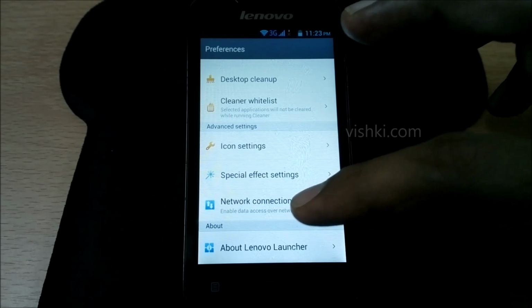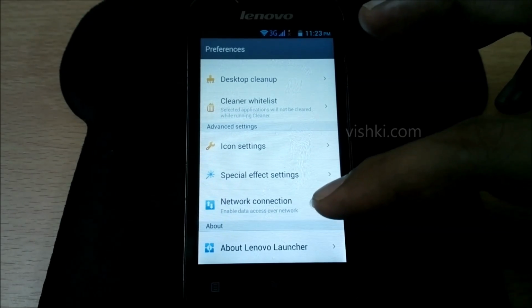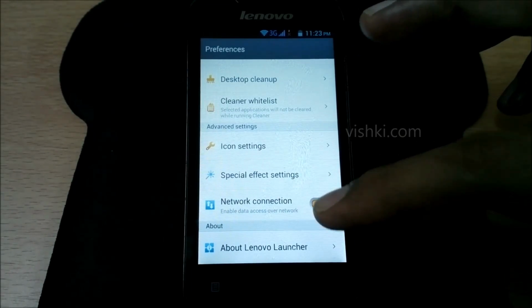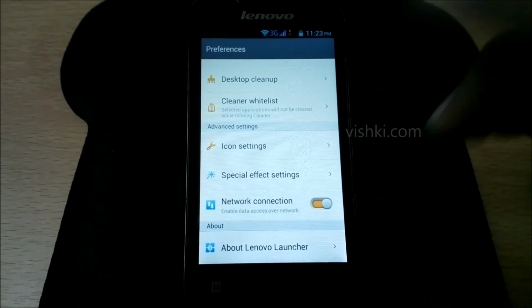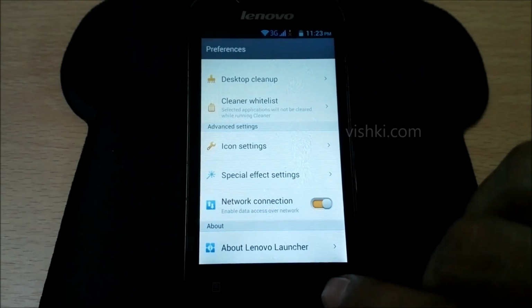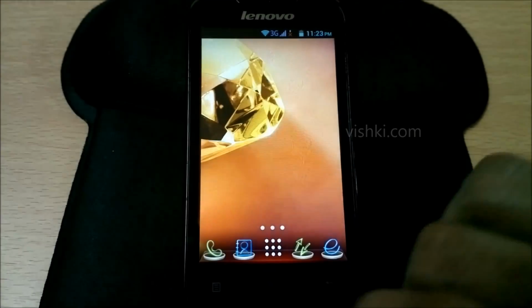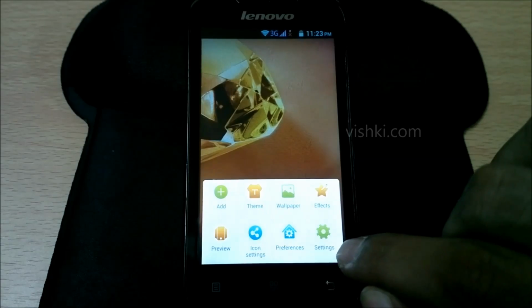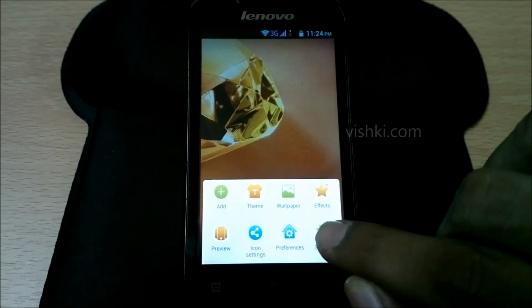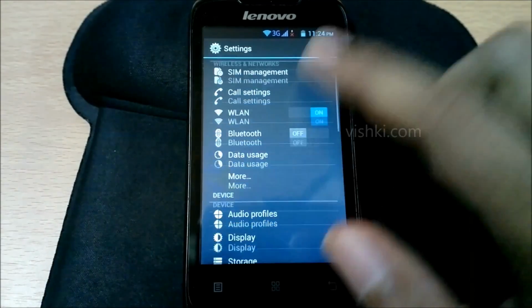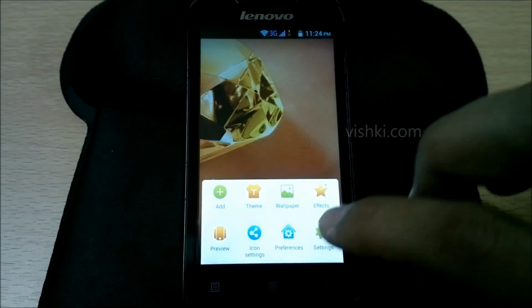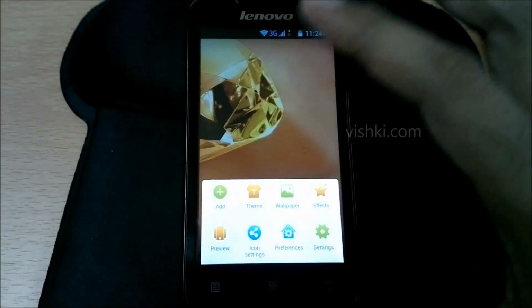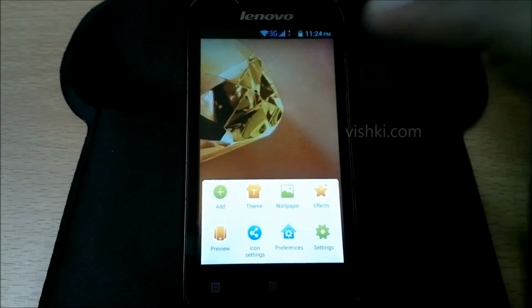Then network connection, this is for enabling or disabling the data, but I don't think people will be coming here to enable or disable data, because we can do that from the settings itself, from the Android settings. And finally this will take us to the Android settings. So that's about the settings we have on the home screen of the launcher.